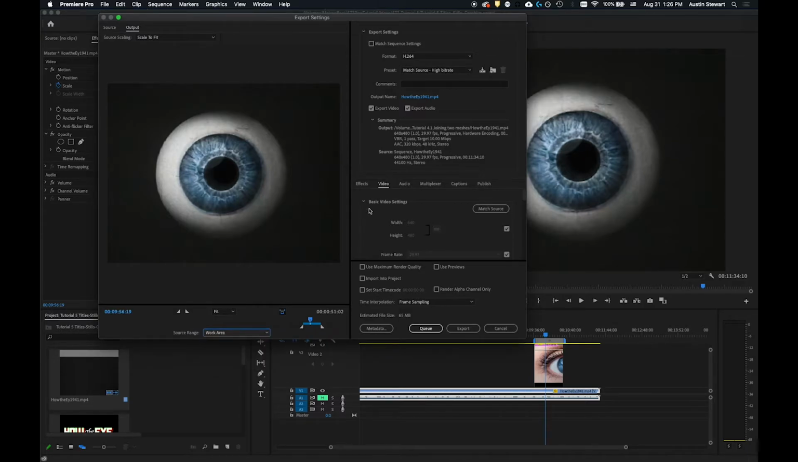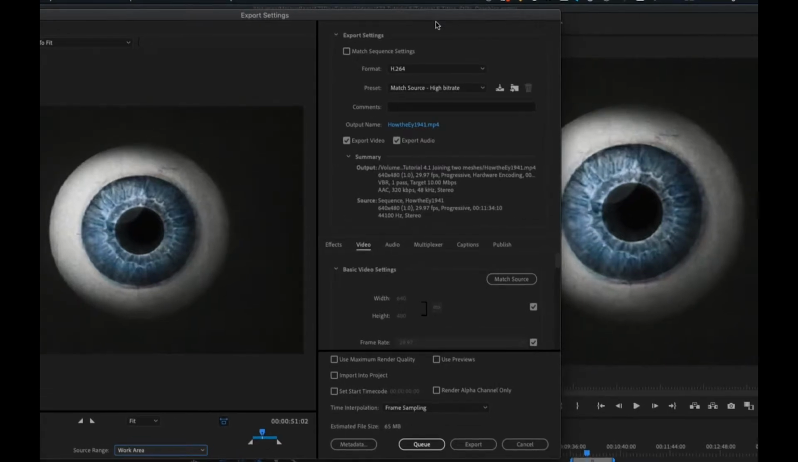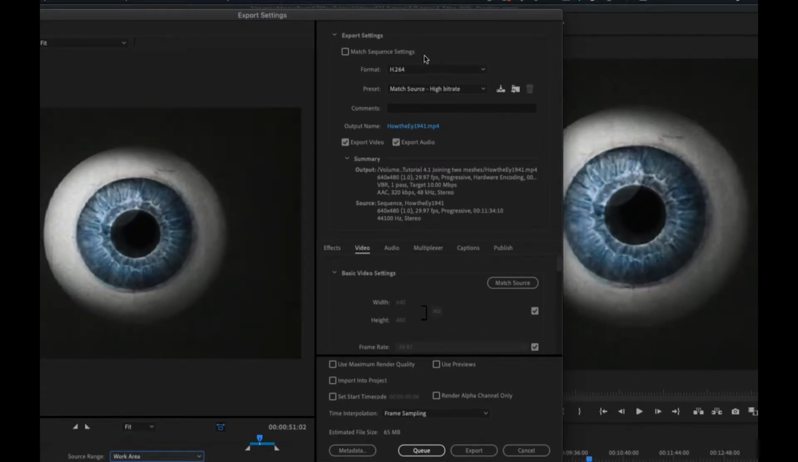And then there's all of these options over here for how we want to save this. And I'm going to zoom in a bit so we can see what these are. So one of the simplest ways to do this with the least loss of quality is to, you can either checkmark match sequence settings, or you can just leave it in, and I think this is the default for everything, but the format is H.264 and the preset is match source high bitrate.